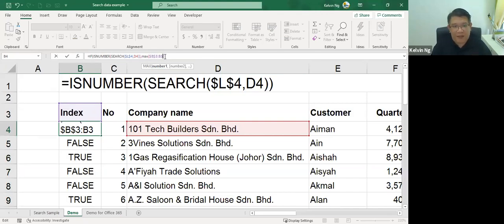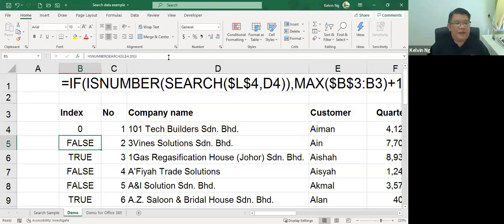Once I've done that, they will start finding what is the highest number that is available there. So find that out and do a +1. If it's not, then put 0. So the trick here is the logical test says if it is a number, yes, then you find the highest number that you can find, then you +1. If not, 0. So if I press enter now, I get 0.